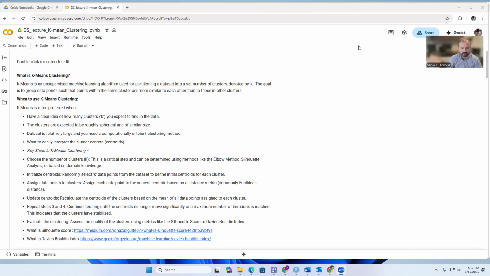This is Shakil Ahmed. In this tutorial, we will discuss k-means clustering. K-means clustering is basically an unsupervised machine learning algorithm used for partitioning a data set into a number of clusters. Usually, we call the number of clusters k. The goal is to group data into homogeneous clusters from a given data set.